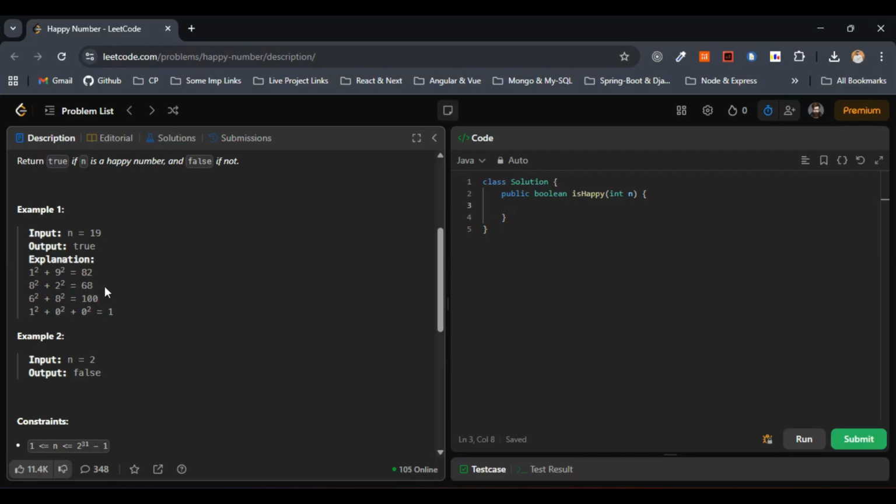Again we'll square 6 and 8. 6 squared is 36 and 8 squared is 64, which leads to 100. So for 100, when we square 1, 0 and 0, we get 1 plus 0 plus 0, so this will lead to 1. At the end it has led us to 1.